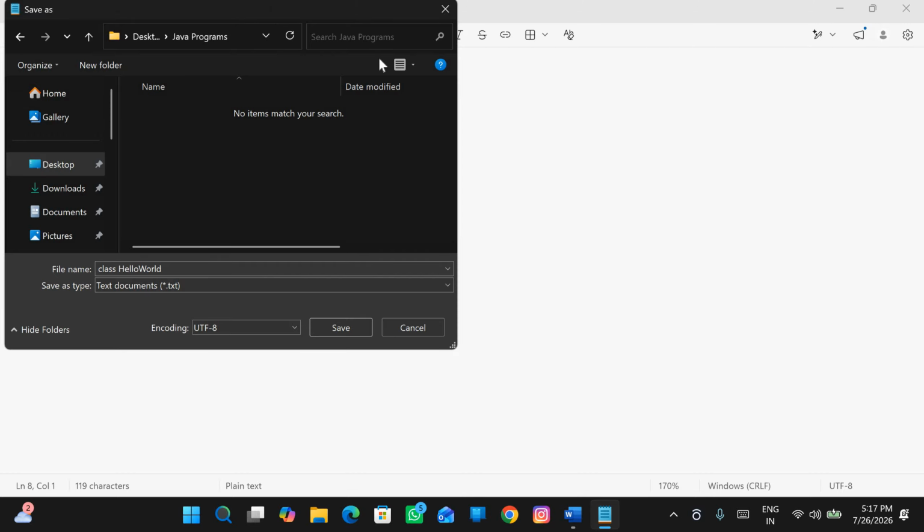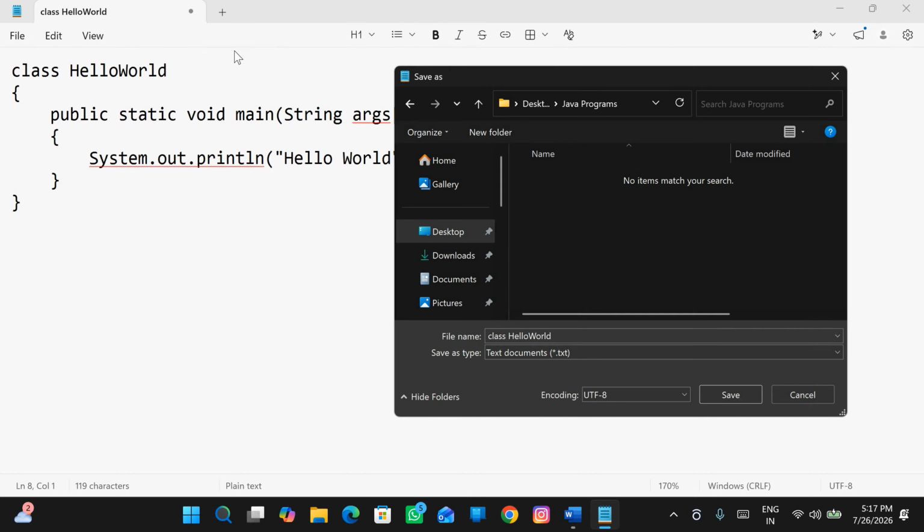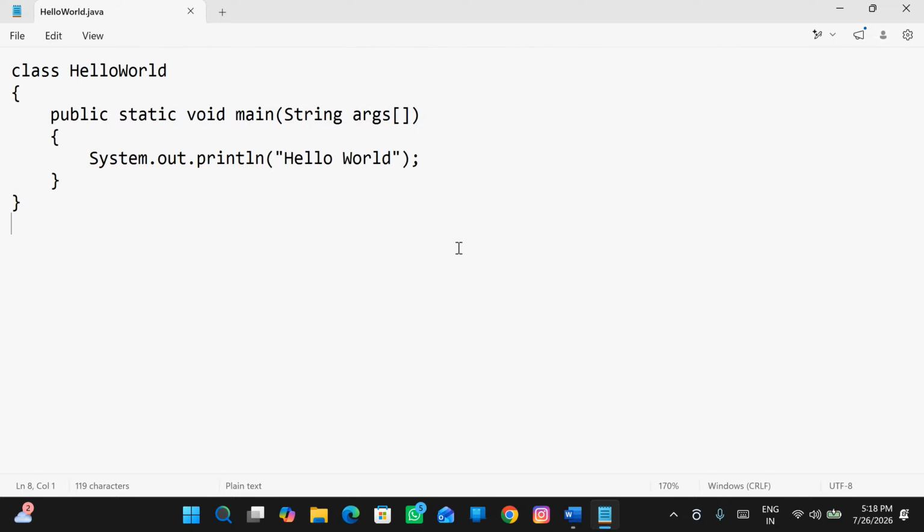Okay, now how will we save the Java program? See, what is the name of the class? The name of the class is HelloWorld. So we will give the same name to the file, HelloWorld, H capital and W capital. At the end, we will add .java. .java is the extension for a Java file, and select All Files. Then we hit the Save button. Okay, our Java program is saved.